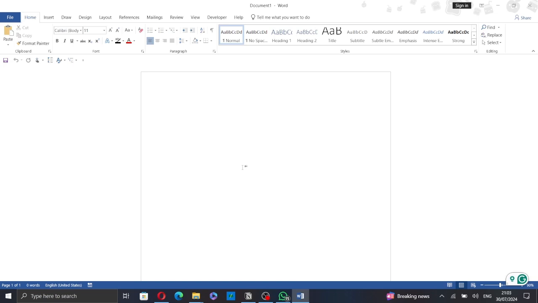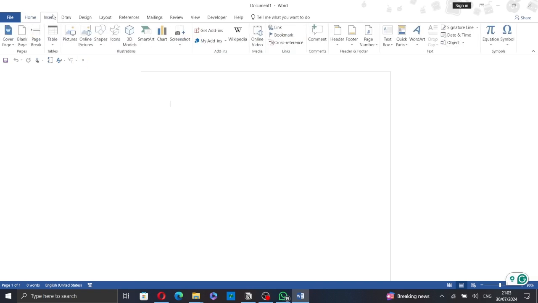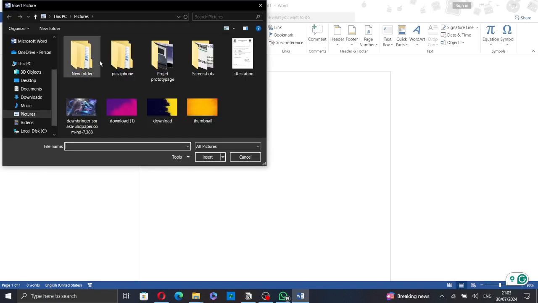So first, open your Word document, then go to Insert, and select Pictures to insert a picture from your computer. Let's click on Pictures. Select the picture, then click on Insert.